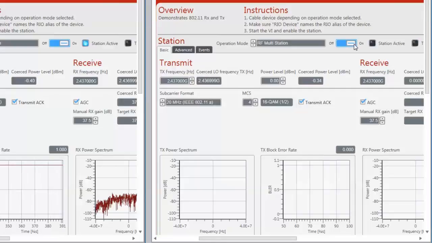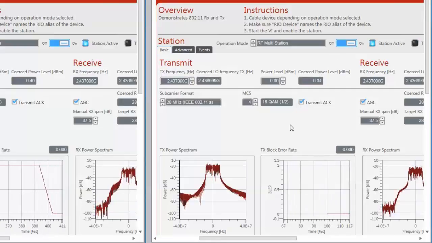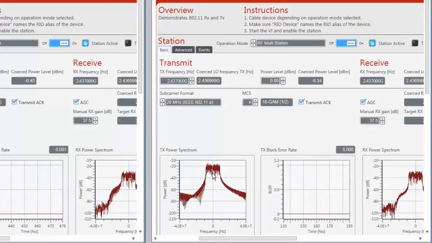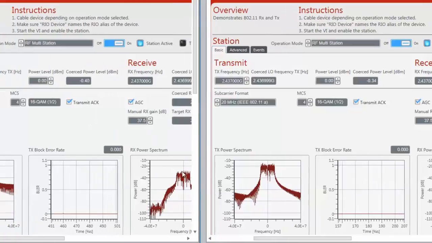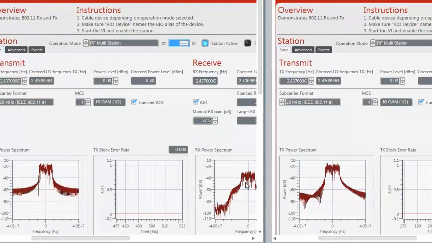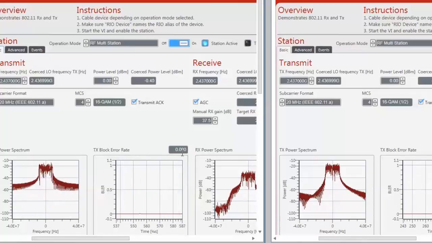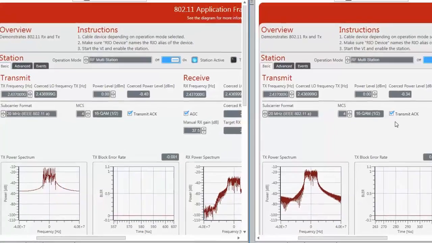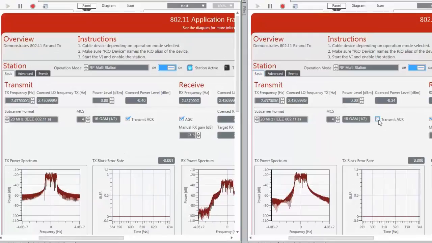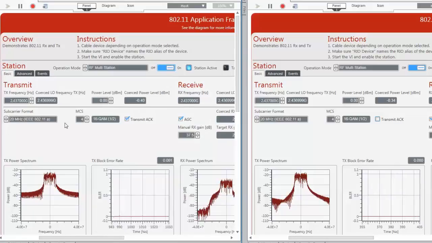So let's enable the second station. And now we will see that it's transmitting acknowledgement packets. This is what we receive now here in the RX power spectrum of the first device. And also we will see that the transmit block error rate will go down to 0. If we disable the transmission of acknowledgement packets on the right device, we will see that the block error rate goes up. Currently, we transmit just random data, but now let's also do the video streaming.